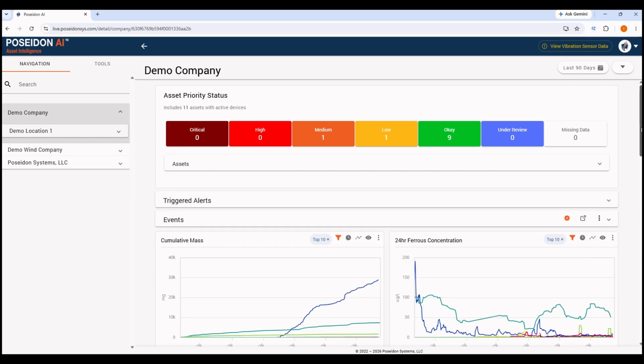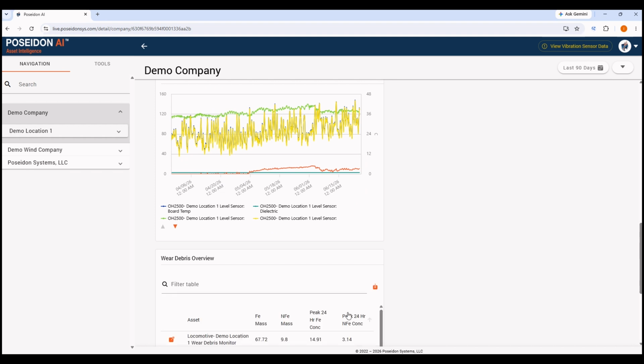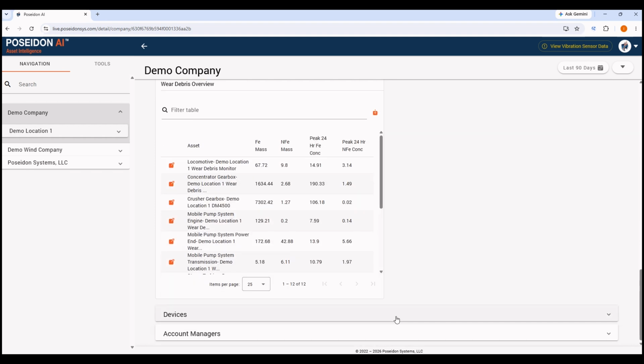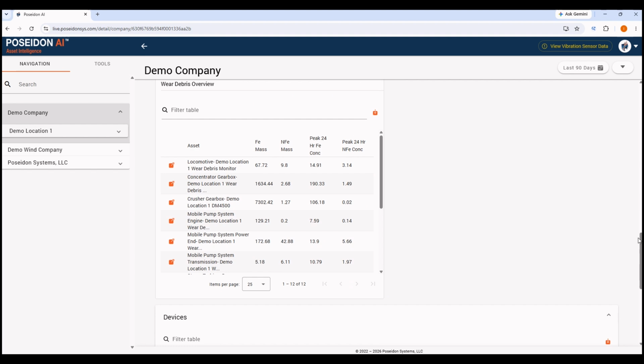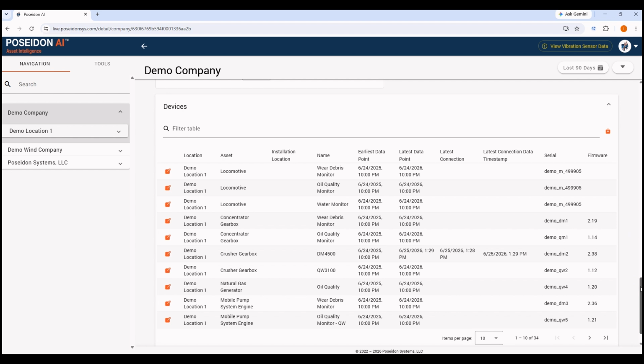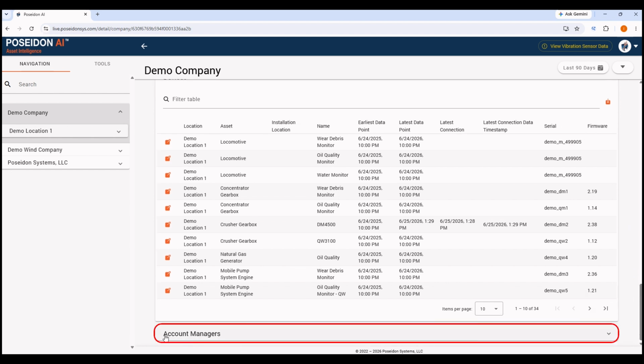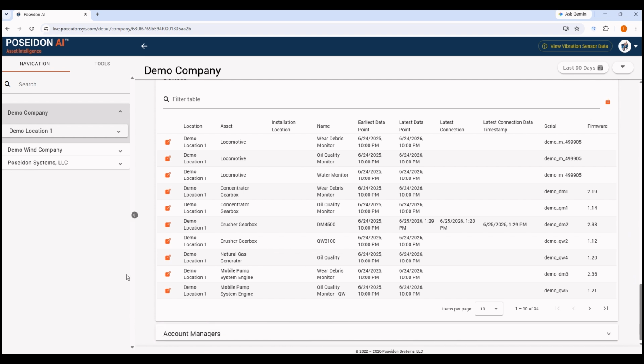The company page also includes a Devices section. Expanding this area lets you review monitoring devices associated with the company and check the earliest and latest data points available. This is useful for quickly reviewing data point history and confirming whether devices are reporting as expected. At the bottom of the company page, you can find and contact your account manager for additional support.